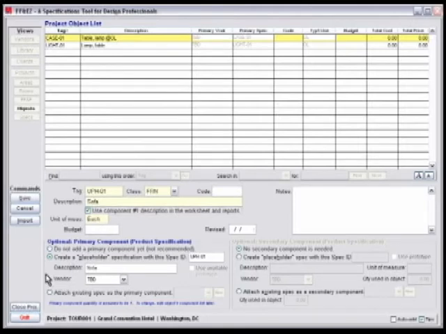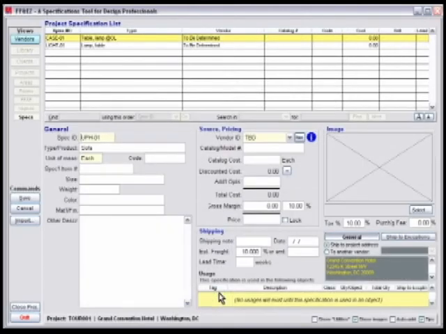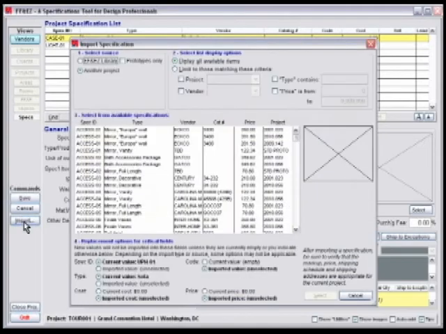And as I mentioned, I already know that there's a sofa out there that I want to use. So instead of using the placeholder, I'm going to attach an existing spec as the primary component. Now normally you would pick from a list of specs, but all we have so far is our casework and our one light. So we actually need to add a spec to this list so I can pick it. So I'm going to click on New, and now I'm in the spec list in add mode, and I want to import that sofa. So I click on Import.